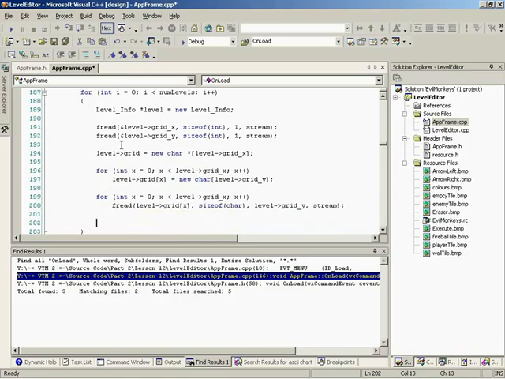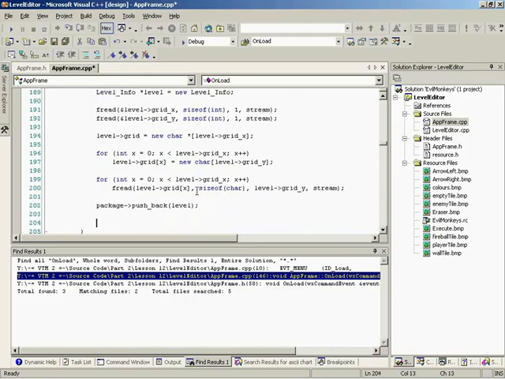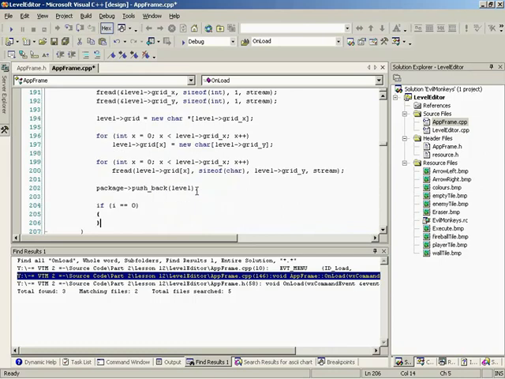So there we are. Now, with that loaded, we have our new level info that's pointing at something that we've just loaded from our file. We need to add it into the newly created package. So we simply do package push back the new level. Then, if this is the first element, let's go ahead and set that to the first level. Okay. So set it to the current level.